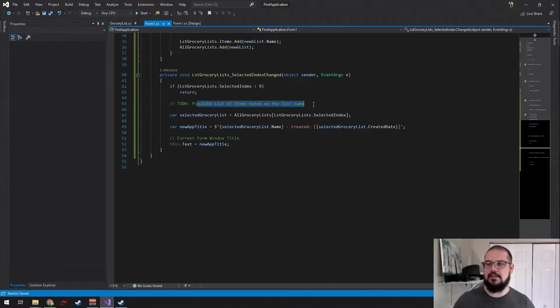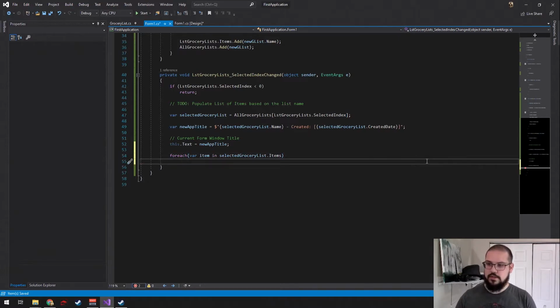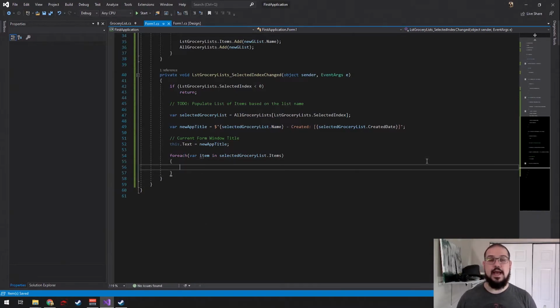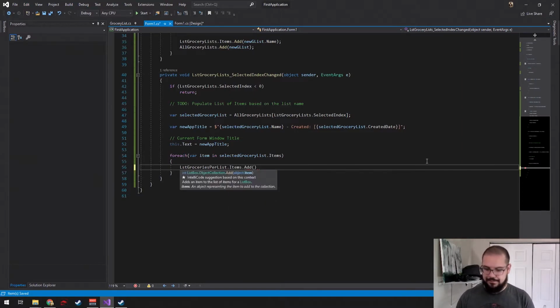Now I need to populate the list of items based on the list name. So I have my current selected grocery list. Now I want to do a foreach, because we're going to loop. For each var item in selected grocery list, and we have this property, items. We're going to do curly brackets because I need to add to the front end and the back end. Oh no, we're not doing add yet. We're doing just the population of these. So I should be able to just do list groceries per list items.add item.